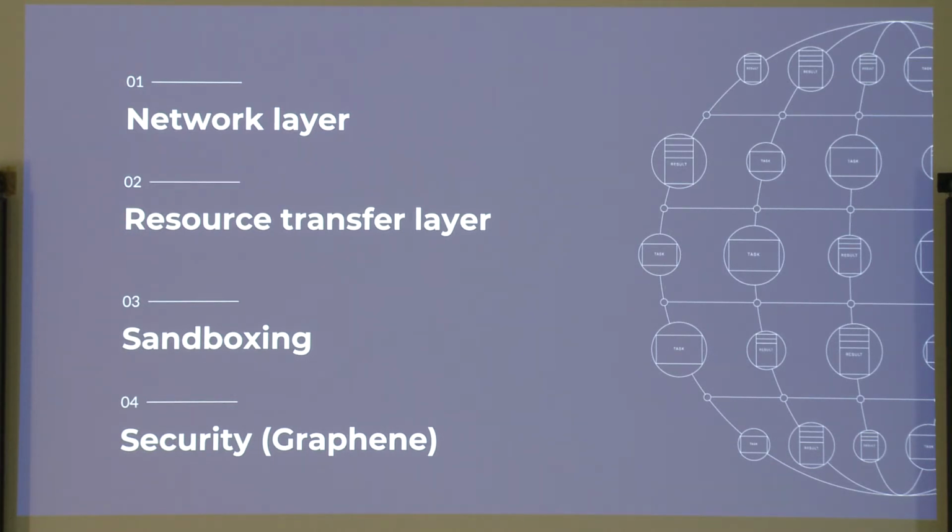For sandboxing, as I mentioned, we're using standard solutions here, so a fully external implementation. And for security, verification, and data protection, we're working with our subcontractor, Invisible Things Lab, and with Intel on the Graphene project that is going to make the usage of distributed trusted execution environments easier.